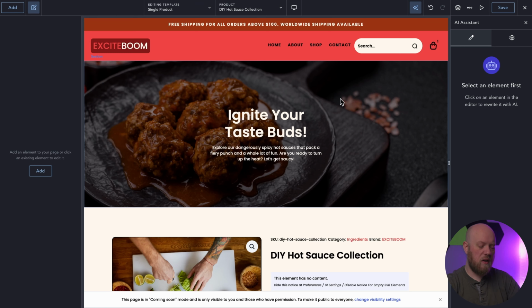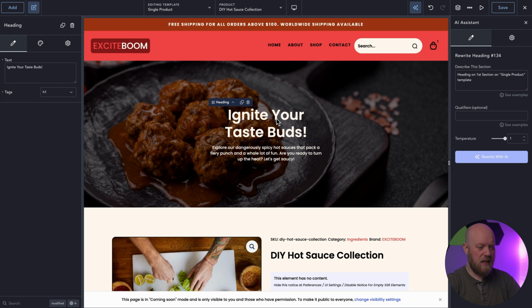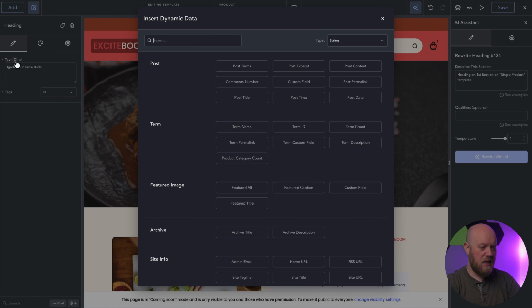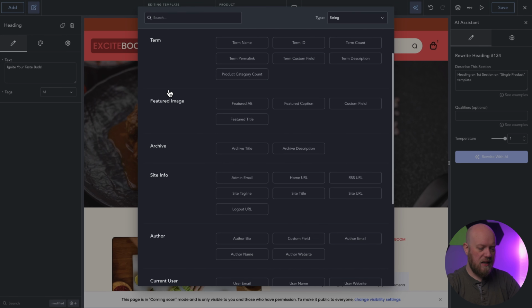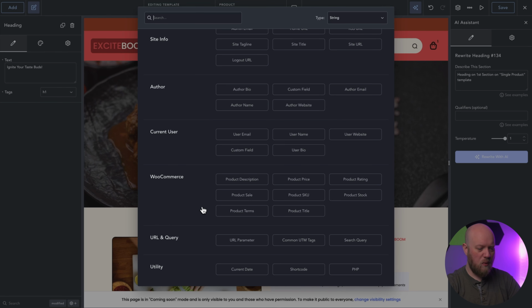Now for this, I kind of want the product information in the hero here. So what I'm going to do is use dynamic data. In Breakdance, you click an element and then find the field you want to use the dynamic data in. Click the little dynamic data button next to the field name, and then you can choose the data. Breakdance has a bunch of WooCommerce dynamic data points, so we can look through here under the WooCommerce category and find product title and click that.